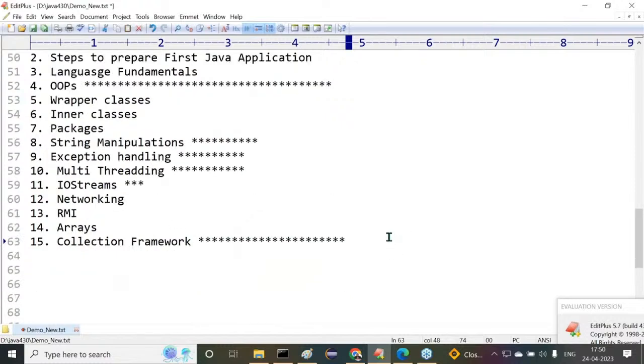After completion of the collection framework, next we are going to understand the reflection API. After this, the 17th one is annotations. Then after completion of annotations, the next topic is the GUI part. In GUI, there is AWT, and next one is Swing.